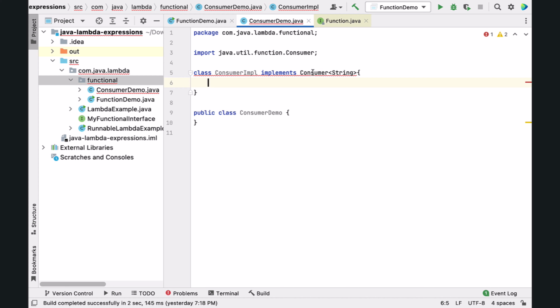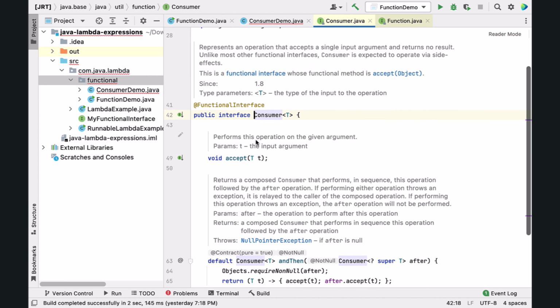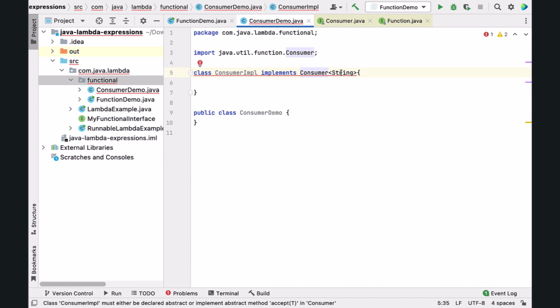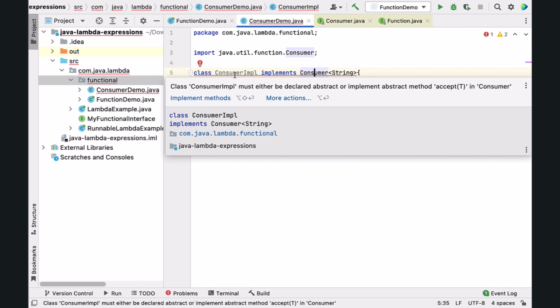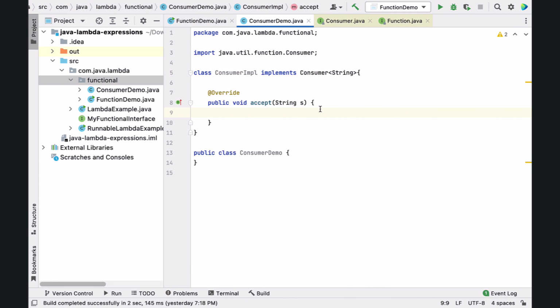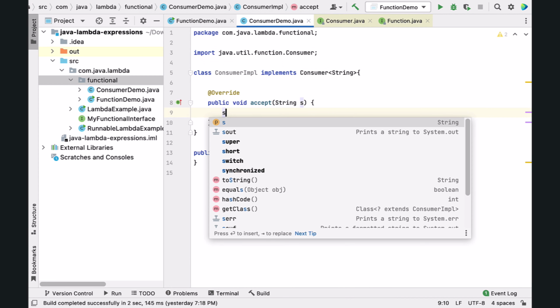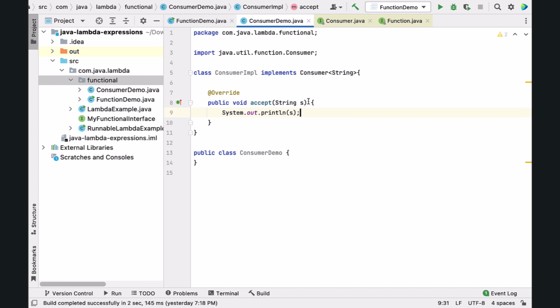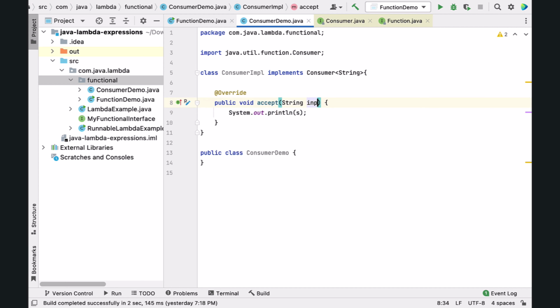So if you go inside consumer functional interface, it has a method called accept. Okay, it basically accepts the input and it does not return anything. Alright, now in this example what we're going to do is we're going to accept the string and we simply print that string to the console. Alright, now let's go and let's implement the accept method over here, and let's put the sysout and let's print this string. So let me rename this, let's call it input.